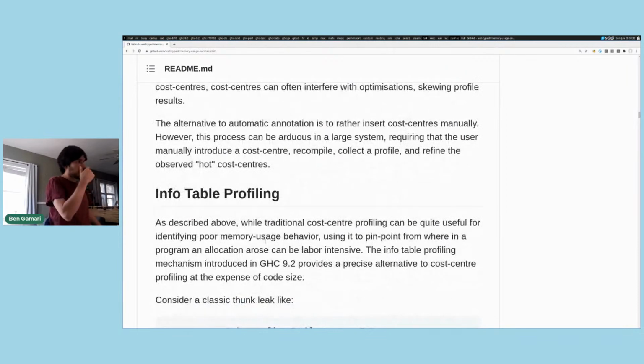And so the alternative that historically often ended up being used is to insert cost centers manually. But this is a rather arduous process in a large system, since you have to start at the top level and drill your way down over successive profiles, introducing and refining cost centers over the course of time. And hopefully, eventually, you'll find a small enough cost center that you can wrap your head around the heap behavior of it. But this is a rather long process.